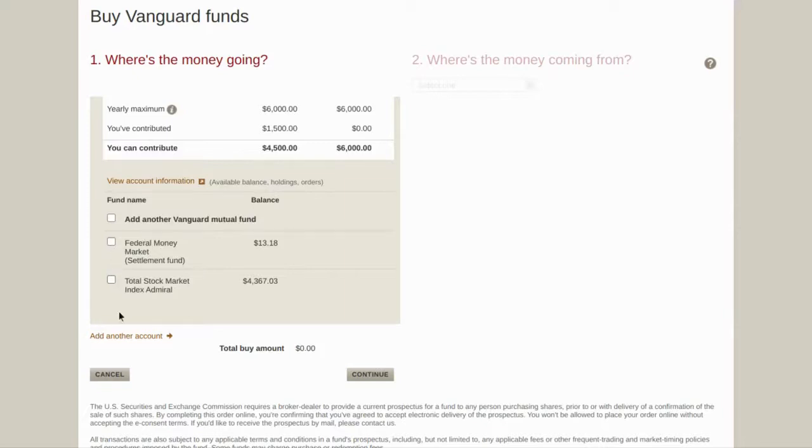and right here you'll have two options. The fund that you're already invested in in your account, which for me is my Total Stock Market Index Admiral Shares, or the federal money market account, which is the settlement fund that they give you at the beginning. And because I want to invest in individual stocks, I will be selecting the federal money market fund, and I will be putting $1,500 into that federal money market fund for the $3,000 that I put into my Vanguard account every single year.